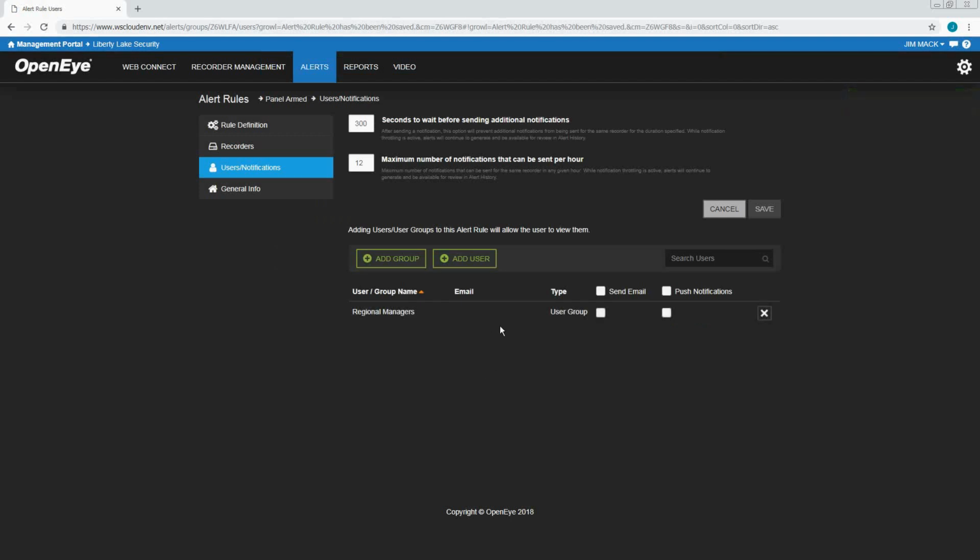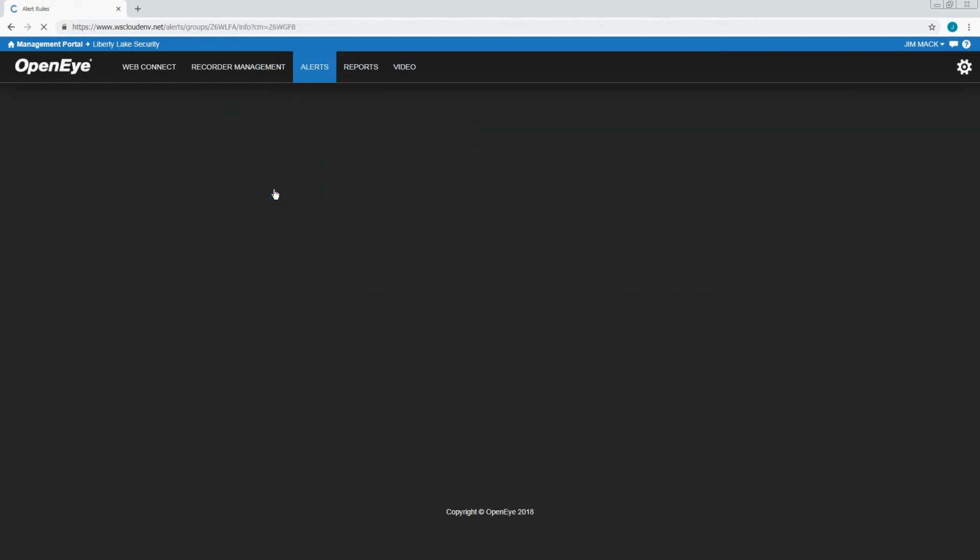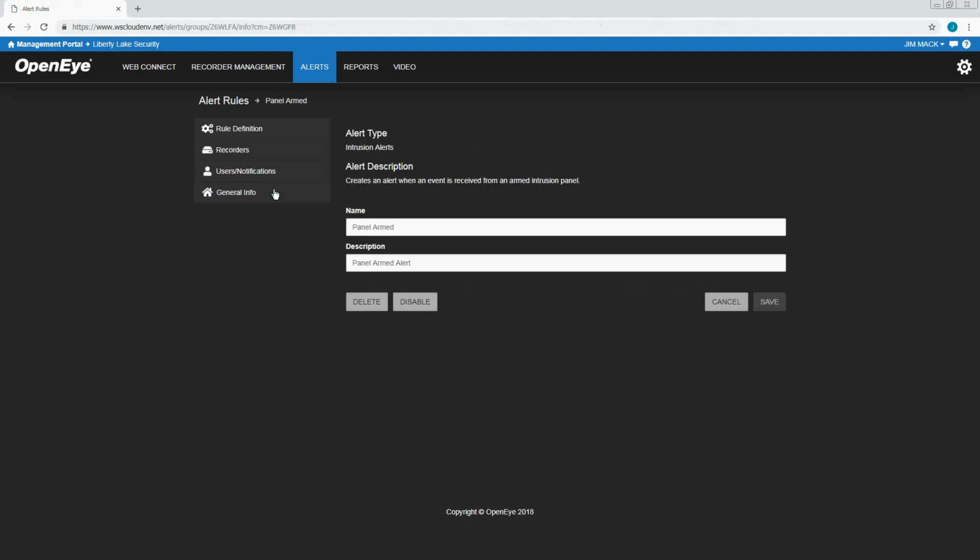Now we can go ahead and send emails to this group, or push notifications, or both. Let's stick with email right now. If I go to this bottom tab, again, we're going to see the name of this alert and its description. I like to go all the way down, re-verify everything, and then go back up. So I like the way this is named.